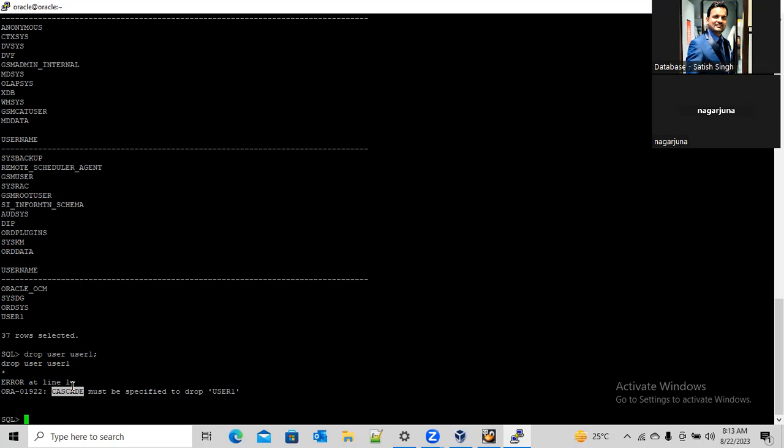Look, if we create a user and there is no data available in the user or that schema, we can easily drop by using drop username. But if we create a user and that user has some data, like any tables or anything, as we know that we have the tables in user one, in this scenario we will not be able to drop that user. If you want to drop that user, then you need to use cascade.